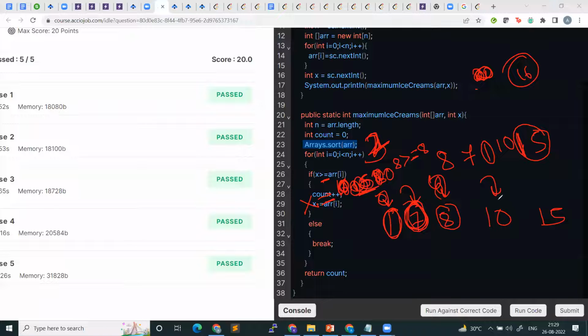No. So you cannot buy this ice cream now. You don't have sufficient money. And if you can't buy this ice cream, you definitely cannot buy all the more expensive ice creams. Right? Suppose if you cannot buy an item of 10,000, then how can you buy an item of 20,000 or 30,000? It is something like that. So I simply come outside the for loop and return count. Because 3 ice creams is the maximum number of ice creams that you can purchase.